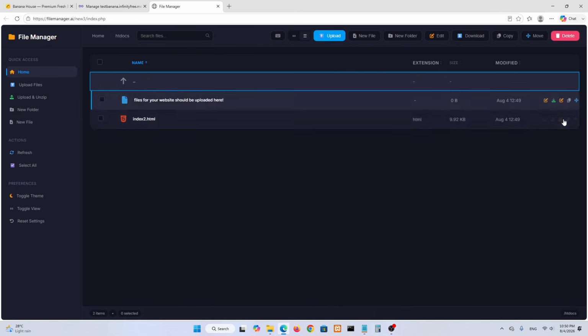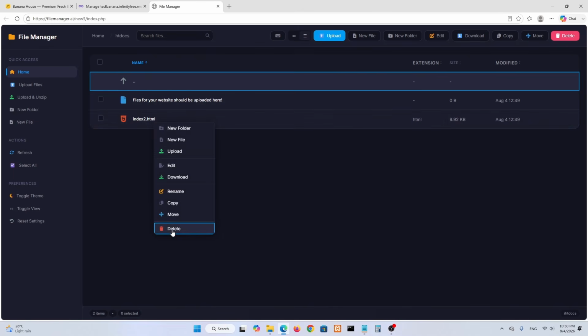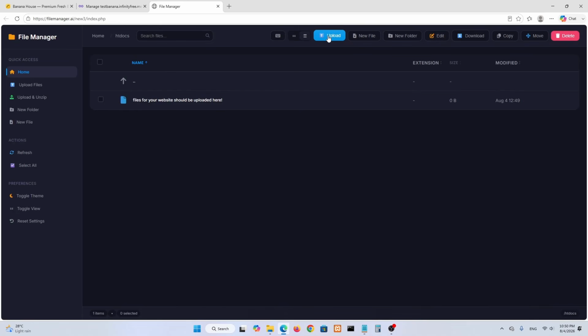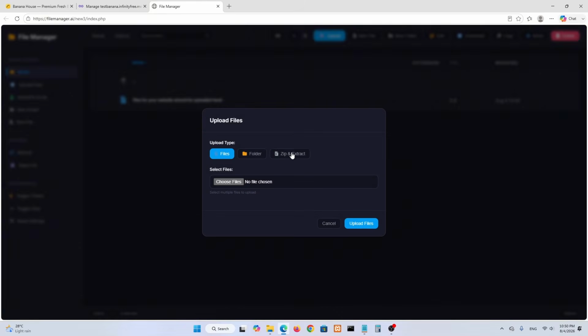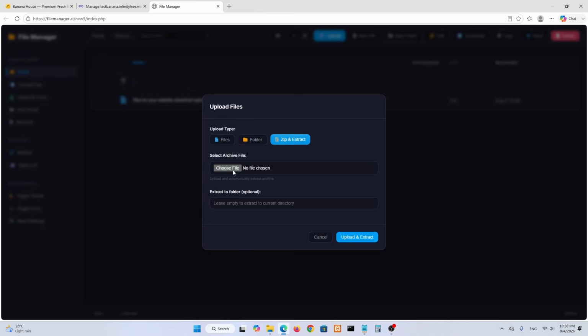So we are going to now remove this, because this is unnecessary. Let's delete this, right click on it and delete it. Okay, and here we are going to upload our files. So we are going to click here upload, and let's go for the zip and extract option and then choose the file.